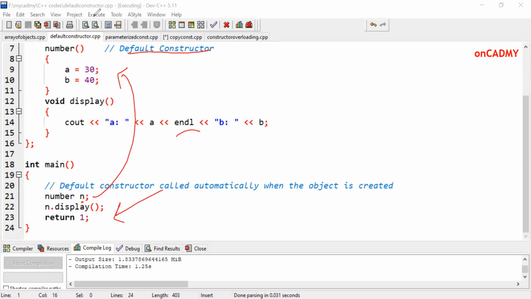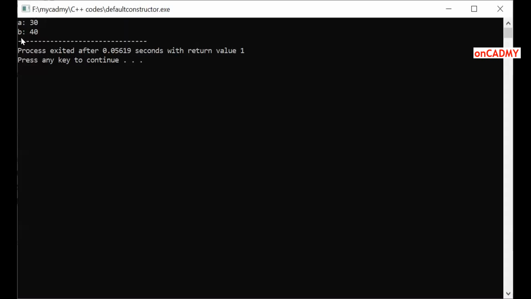So let's see the output of this program. Compile and run. Let me show you the output screen. See, the output is a is equal to 30 and b is equal to 40. The default values of a and b are set as 30 and 40. So this is the default constructor. It's very simple to understand.